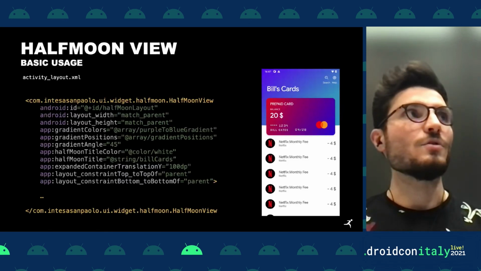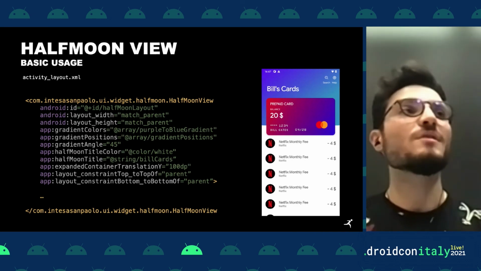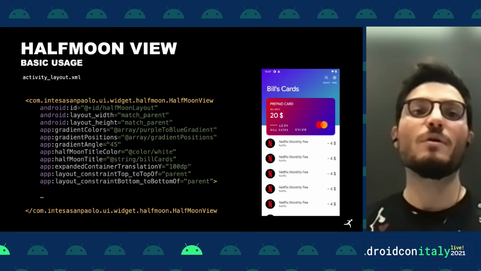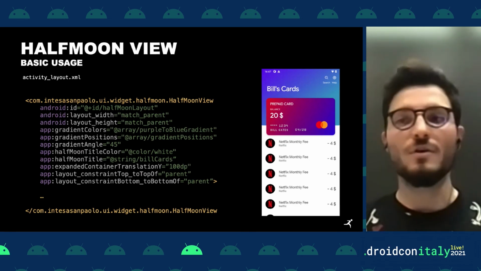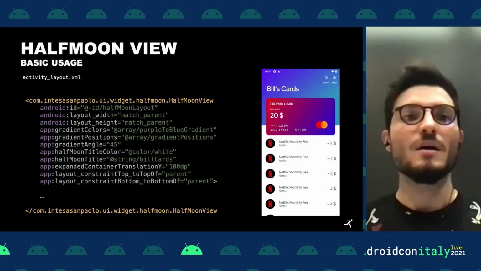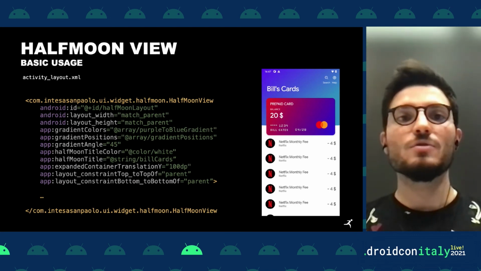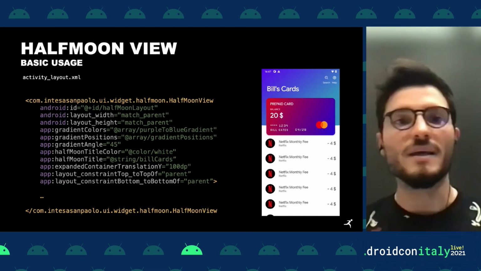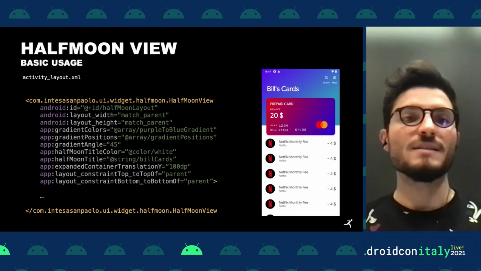So before deep diving on how we approach this container necessity of our view, let's see what we, as a developer who uses the HALFMOON view, have to do. We just have to place the HALFMOON view in our layout, which is a view group like a linear layout, for example, and there are many attributes that we can set on the HALFMOON view. In this example, we try to show most of the attributes that you can set.